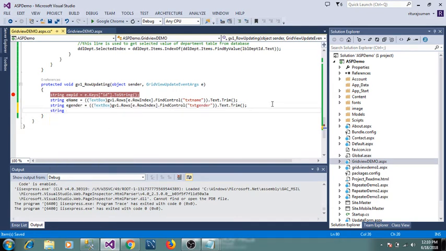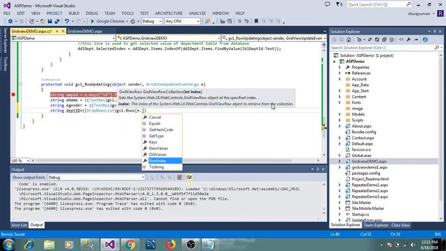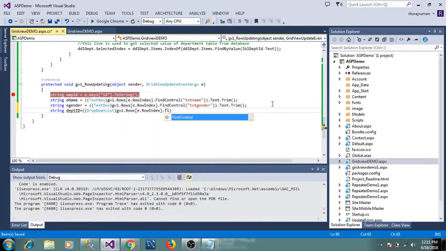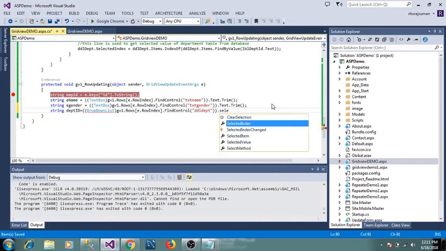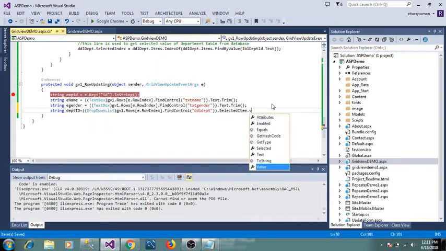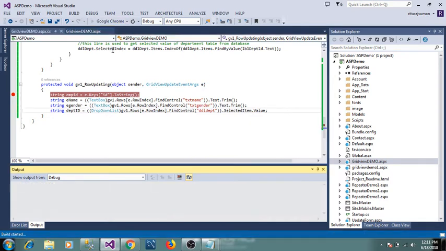Now coming to the department. Again we will take string dpt id equal to any department id. Here again we will name the drop down list, gv1.rows[e.RowIndex].FindControl. Here we will write ddlDpt again, dot SelectedItem.Value, that's it, SelectedItem.SelectedValue. Just run the application and we will see.